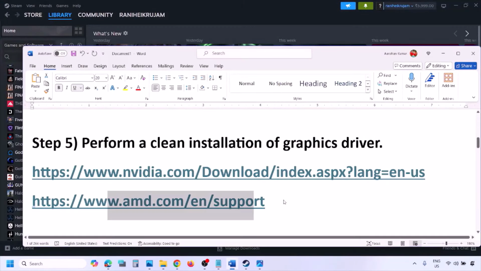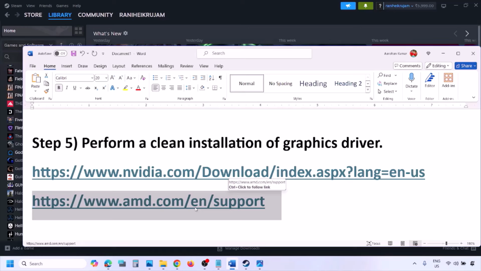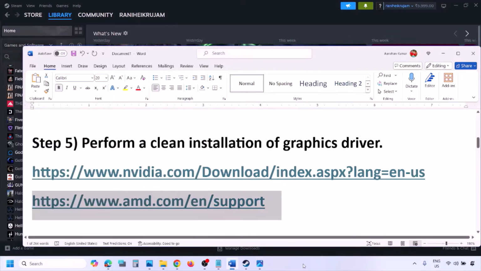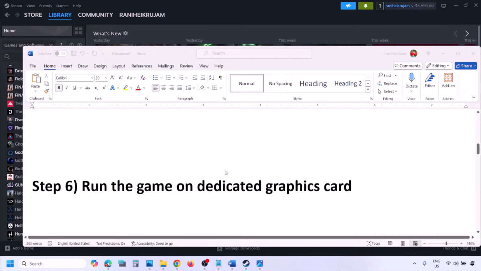Now AMD card users can also go to AMD website, but first of all uninstall the current driver which is installed in computer. So uninstall the current graphic card driver, then restart your computer and then go to AMD website, select your graphic card and download the latest graphic card driver, install it and then restart your computer and then you can check. Now the next step is to run the game on dedicated graphic card.